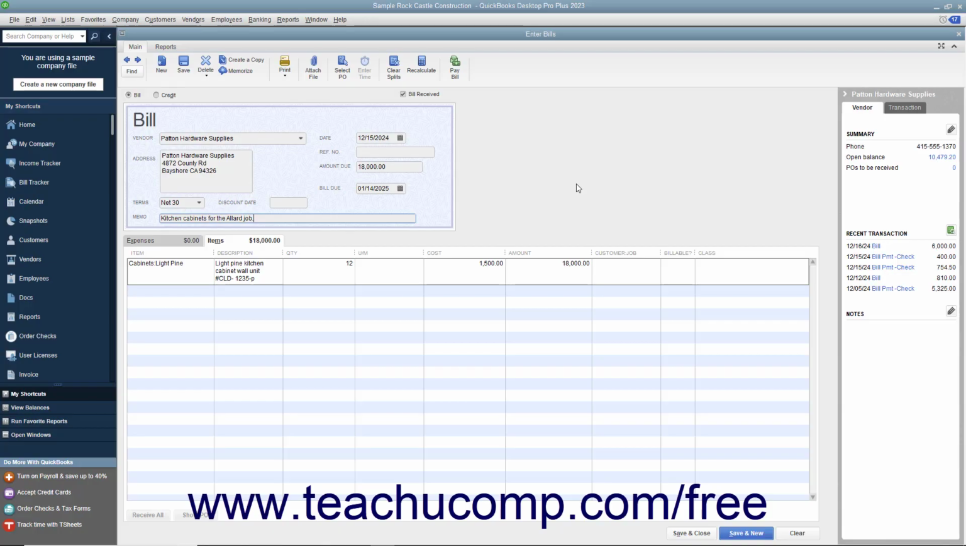www.teachucomp.com/free. You can assign purchases you make to a specific customer or job so you can later bill the customer for those costs. To do this, use the drop-down that appears within the Customer Job column in the line item area within Forms, like the Enter Bills window, for example, to select the name of the customer job you will be billing for the purchase as you create a bill in the Enter Bills window.